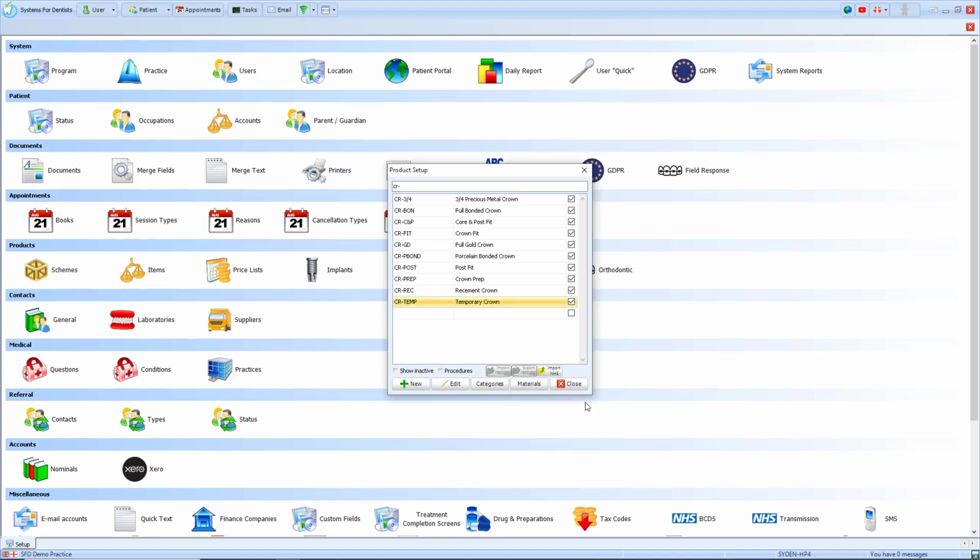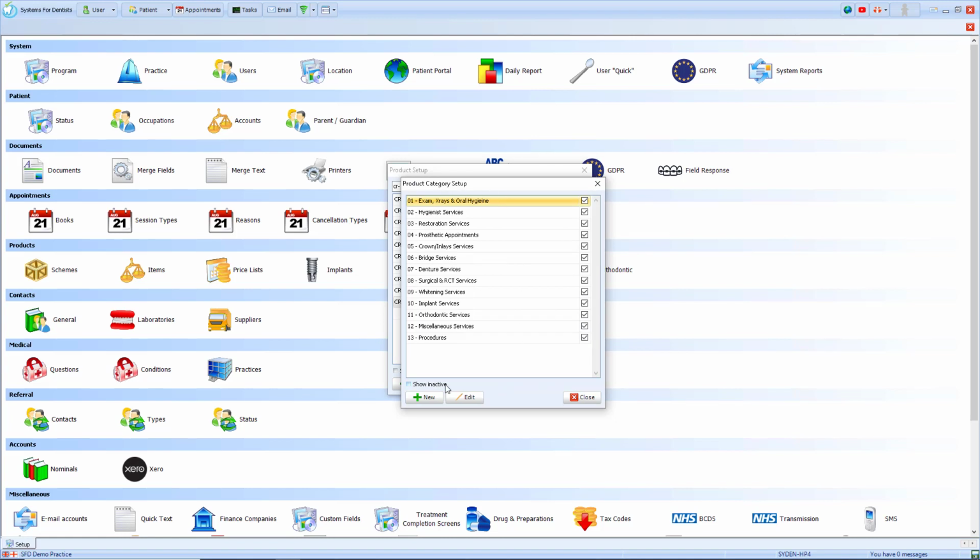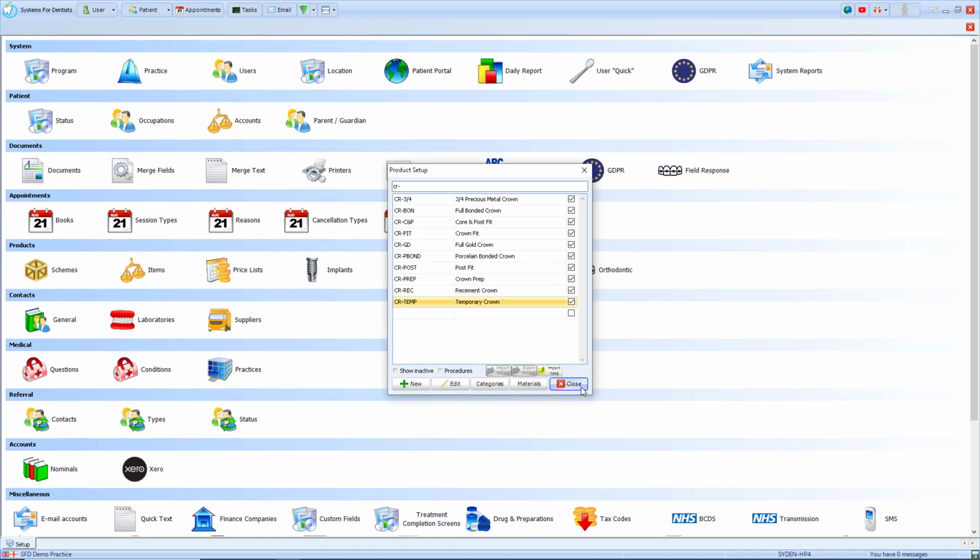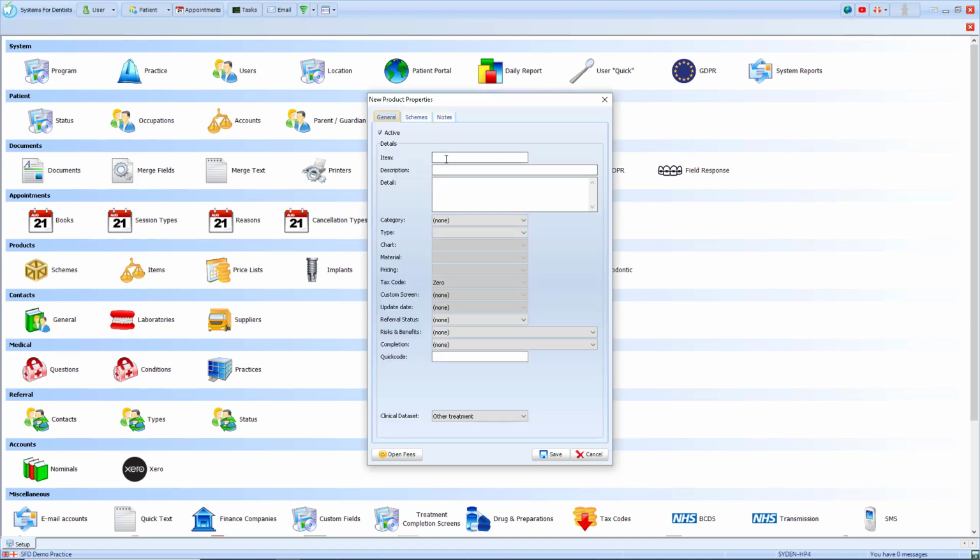That was materials, but we also have an option of categories. If we look here, this is a way to subdivide items into different categories. We're going to use the crown inlay services. So now let's go to that new button. So let's hit the new and we can start creating our item.